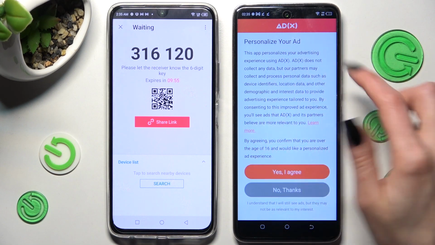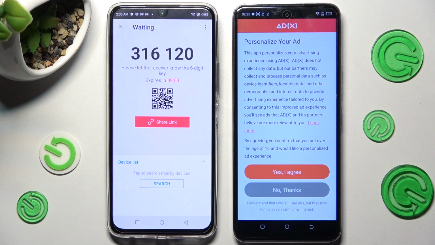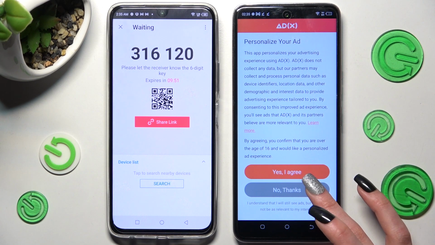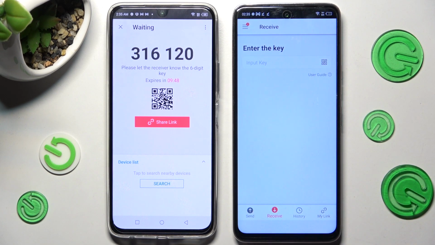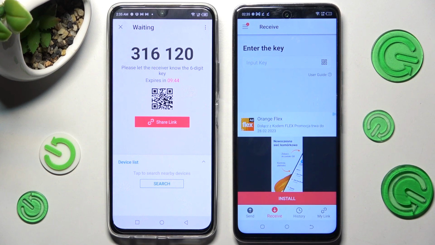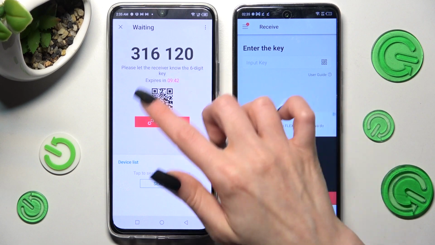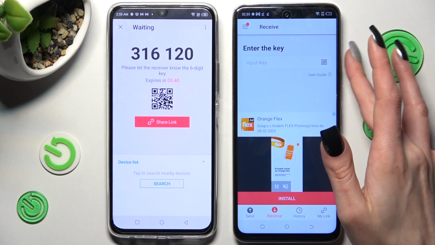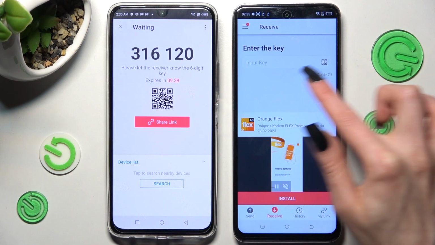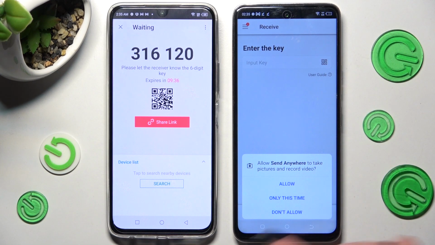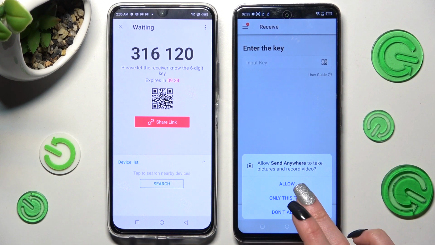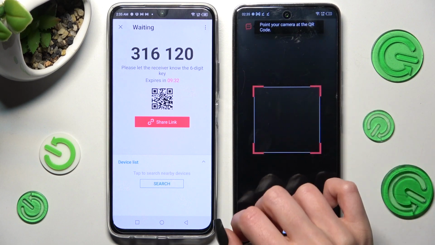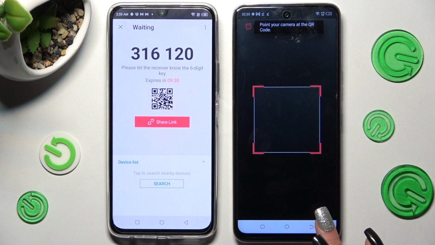If you see this section, Personalize your ad, choose one of those options, click on Close this window, and now as you can see, we have two ways to connect. If you want to use this QR code, select this scanning icon over here next to input key, choose Allow or Only this time, and point your Android's camera at the code.